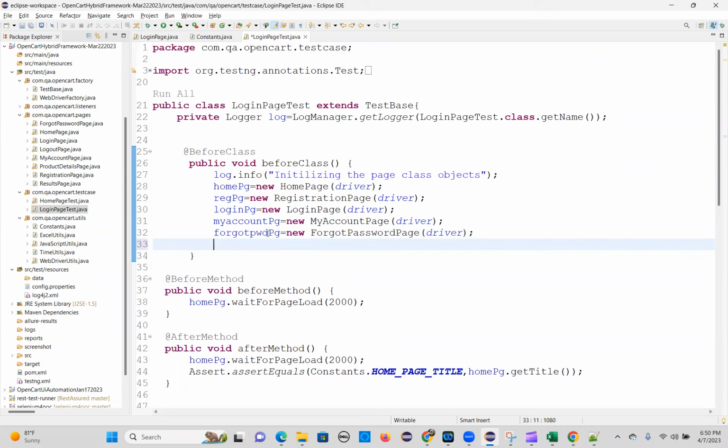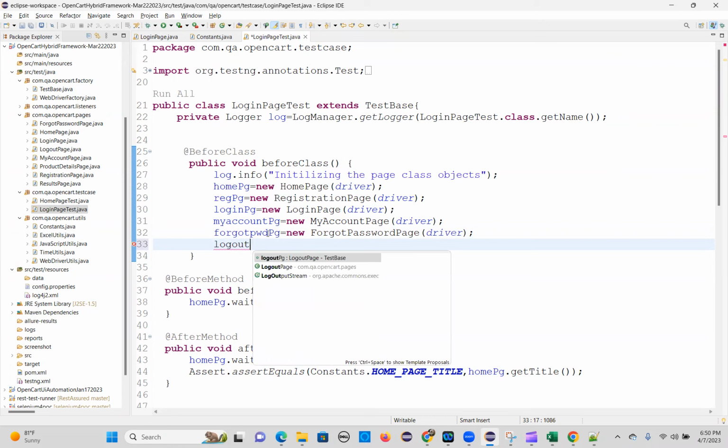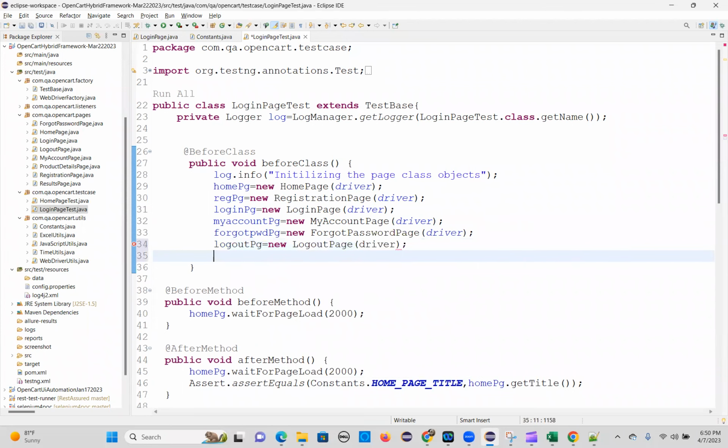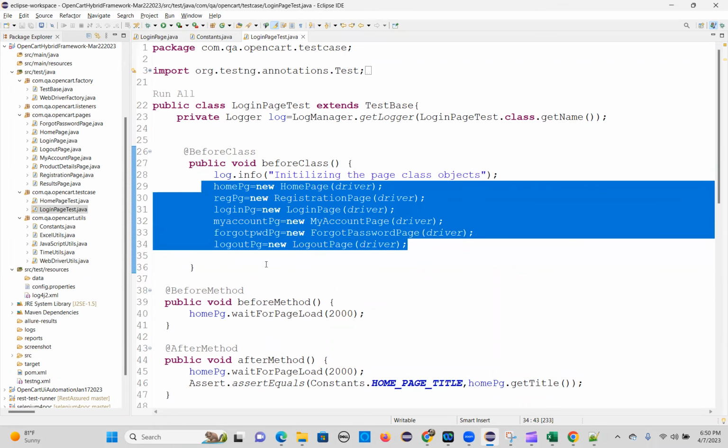Forget password page. Then we also need, once you log in, you need to log out, right? So the logout page will also go. Are we returning back to the home page or are we logging out? It depends. Once you log in, it will go to logout first, then it will go to the home page. Just understand the behavior. That's enough. All the required objects I have created here.